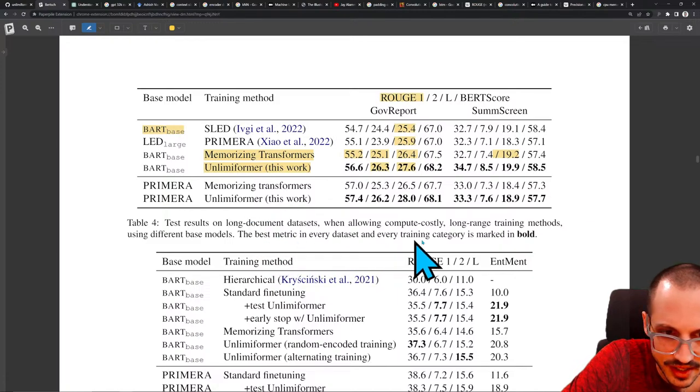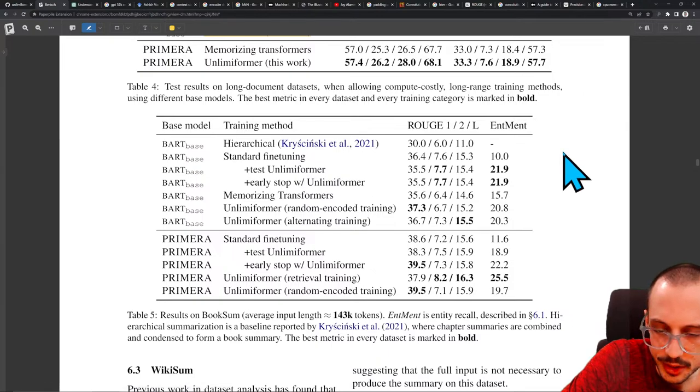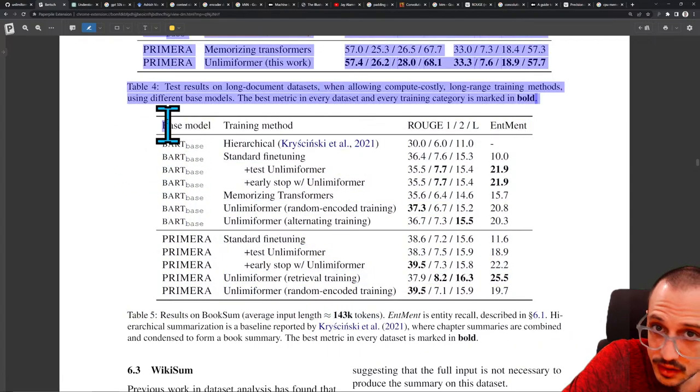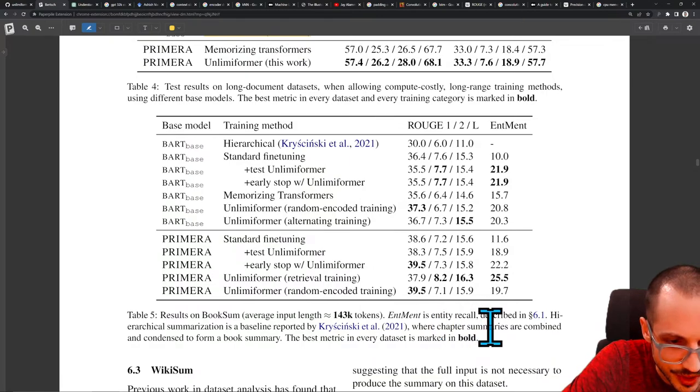Best metric in every data set is marked in bold. Okay, here you have different training methods. Result on book summary, where the average input length is 143k tokens. Oh shit. Entment is entity recall described. Hierarchical summarization is a baseline where the chapter summaries are combined and condensed to form a book summary. Okay. So with hierarchical summarization, you basically take the entire book, break it up into chapters, summarize each chapter, and then combine those summaries.